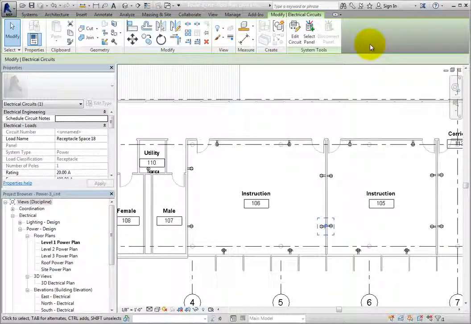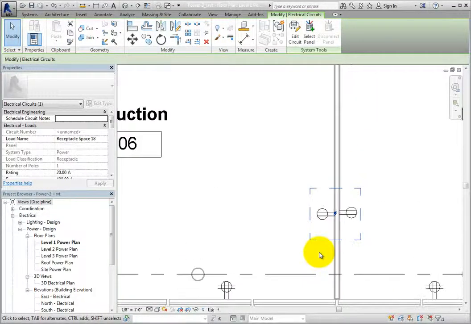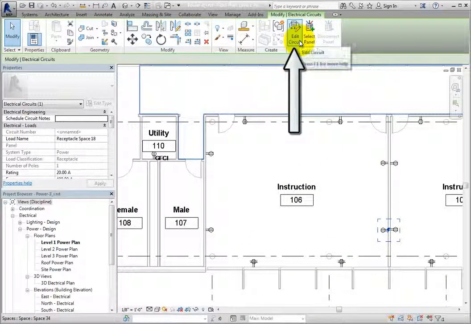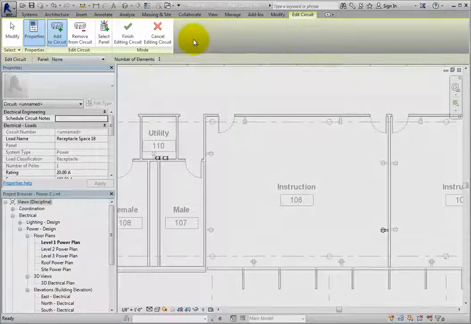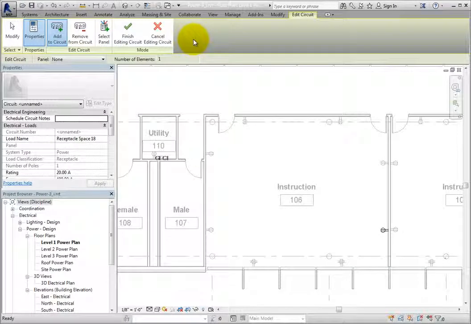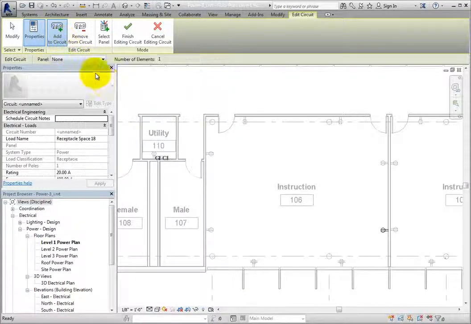When I do, the circuit is created, but only the electrical fixture is added to the circuit at this point. In the contextual ribbon, I'll click Edit Circuit in the Systems Tools panel. Revit enters into Edit Circuit mode, and everything on the screen goes dim, except for the devices on the circuit. Also, Add to Circuit is selected by default in the Edit Circuit panel of the contextual ribbon. So I can begin selecting electrical fixtures to add to the circuit.